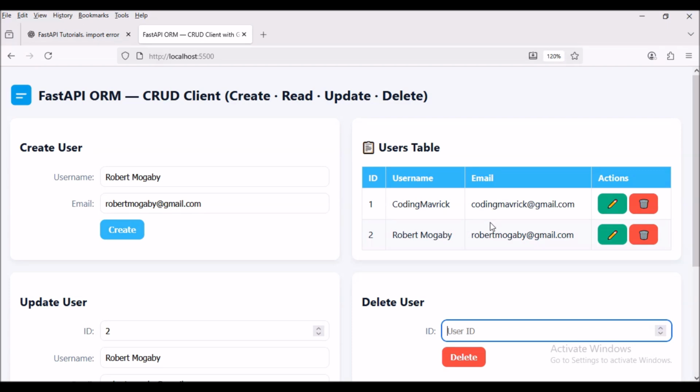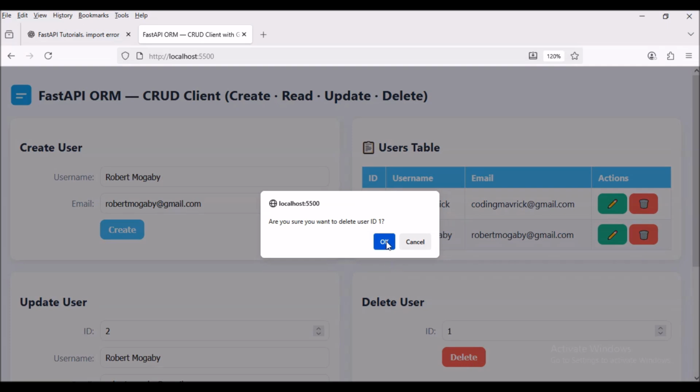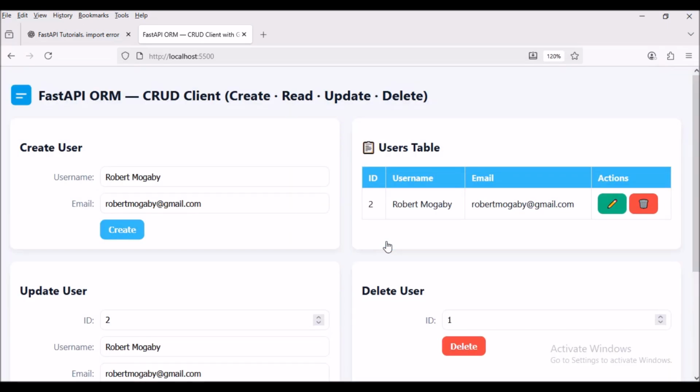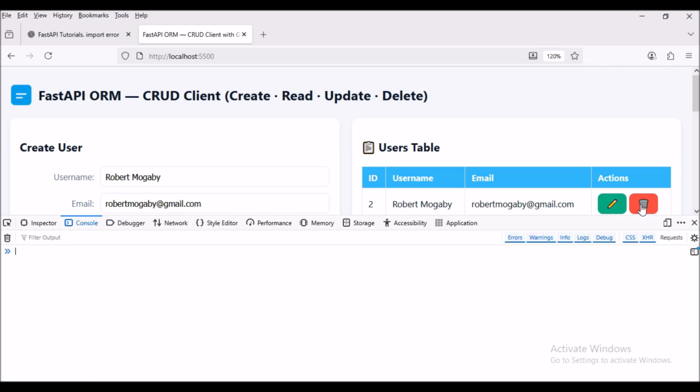In the same way, if you want to delete the user, you may enter the ID of that user in the delete user panel and click the delete button. The user would be deleted. You may also delete it by the user table list delete button.